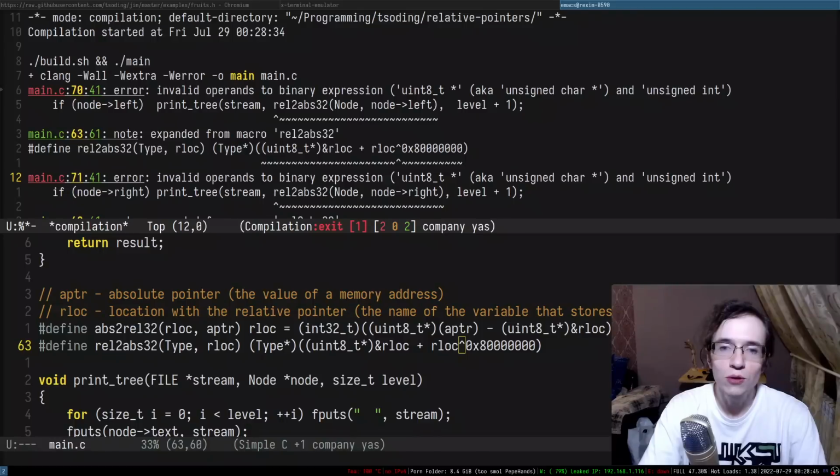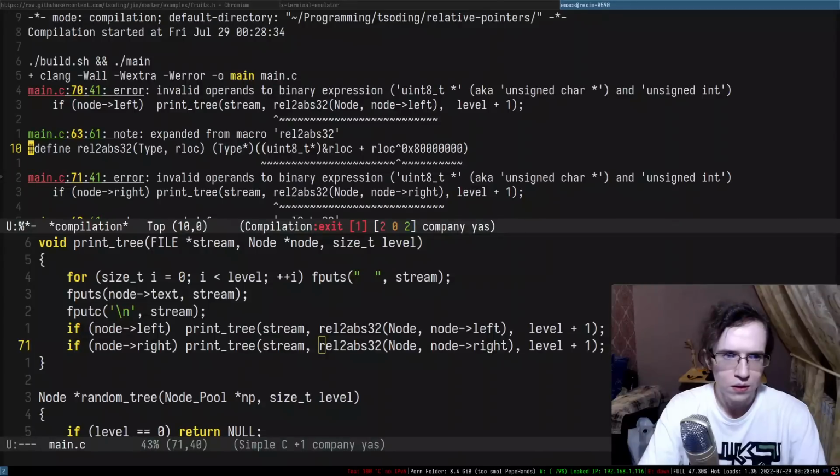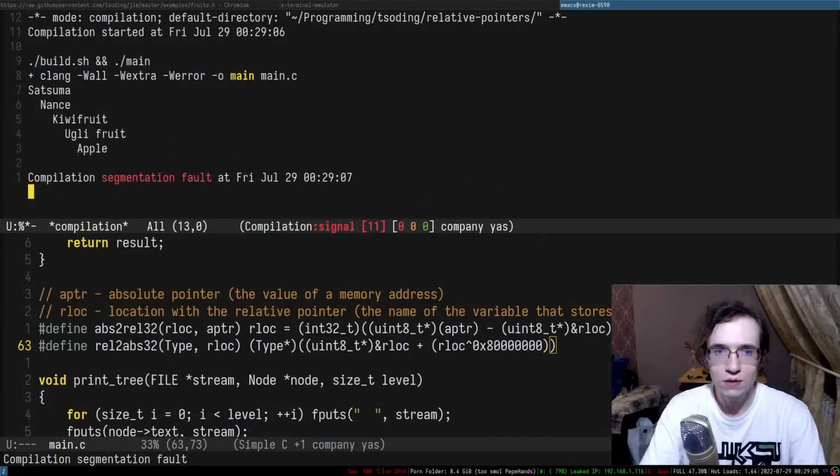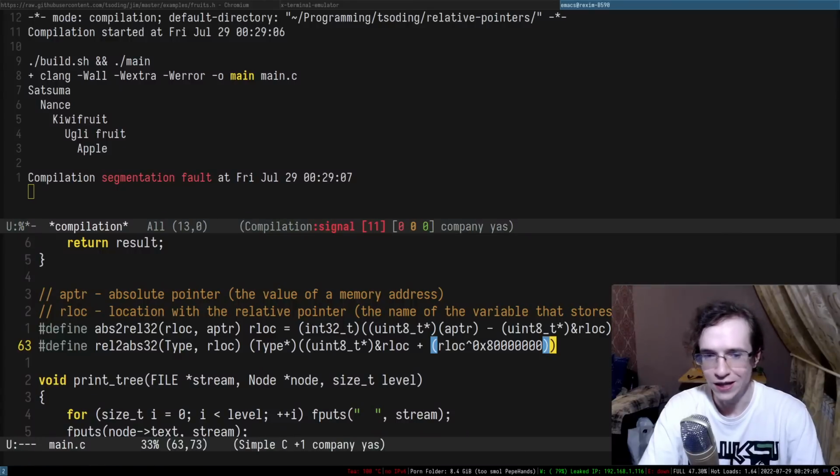Expanded from invalid operands to binary operation. It's probably... Really? So it doesn't like this thing, but our lock operands to binary expression. Is that because I have to do something like this? Yeah, and it failed anyway.